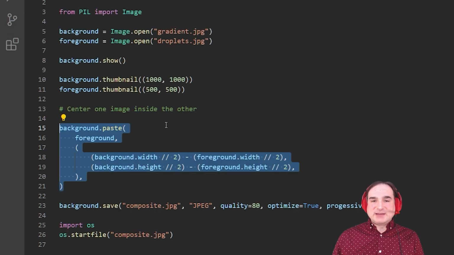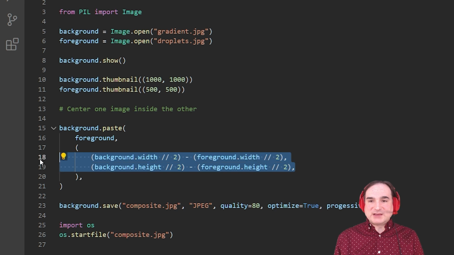This math here, by the way, is how we're centering one image inside the other. Pillow does not have a native way to do this, but we can do it ourselves without too much work. We just need to know the width and height of each image, and we can get that from its properties.